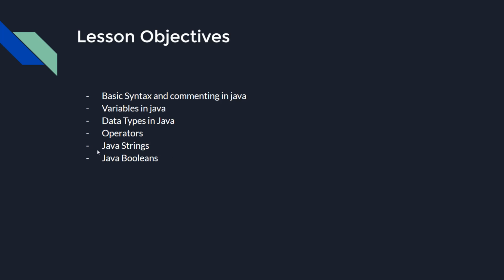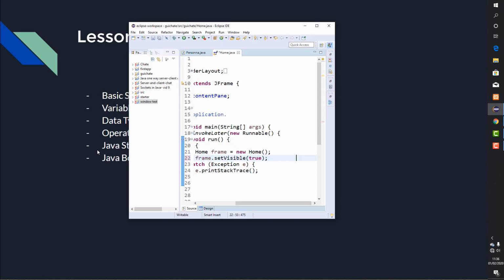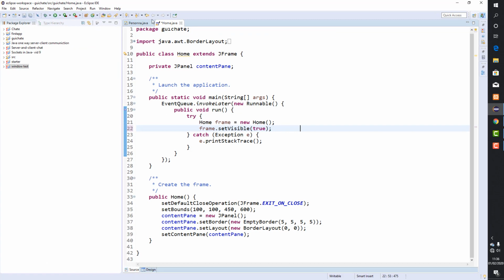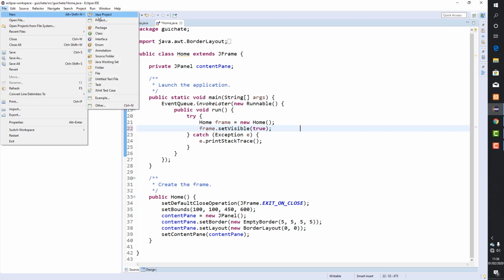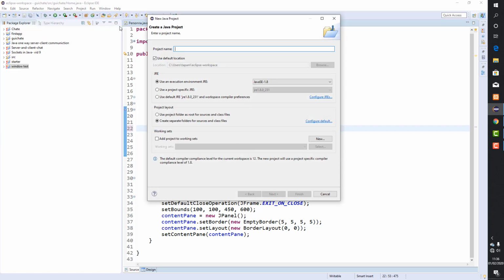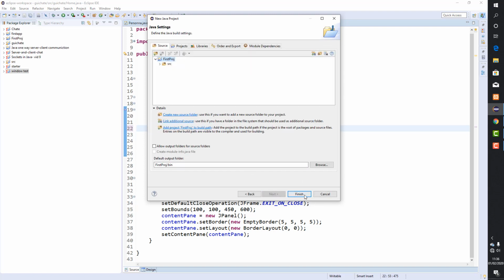Okay, so I'm going to go into my Eclipse. I'm going to switch to Eclipse. So this is it, and since I want us to start afresh, I'm going to create a new application. I'm going to create a new Java project, and I'm going to name the project first project, just like that. You can just name it anything. I'm going to click next. It's okay. I'm going to click finish.